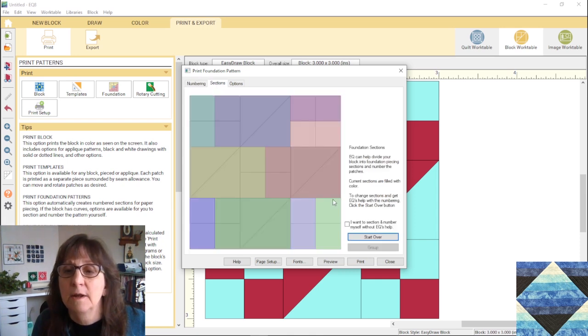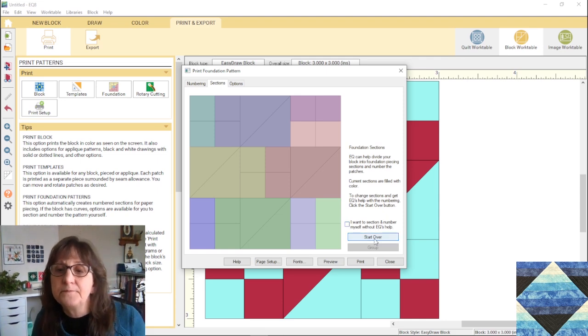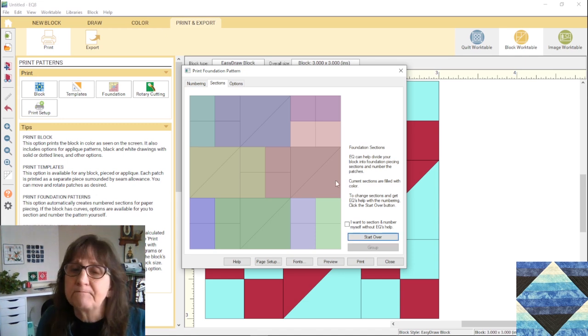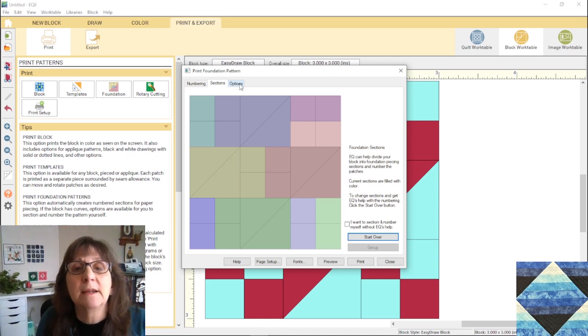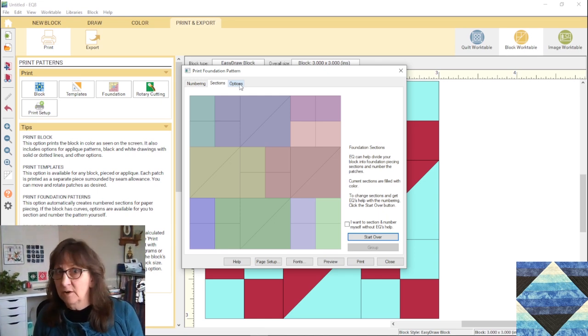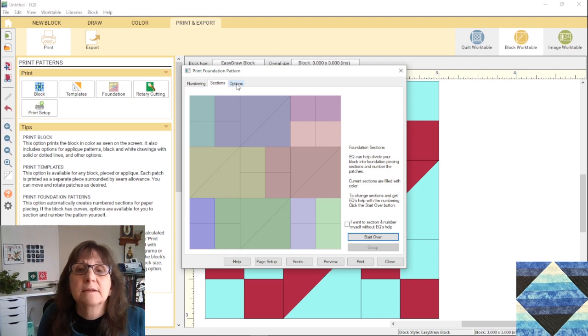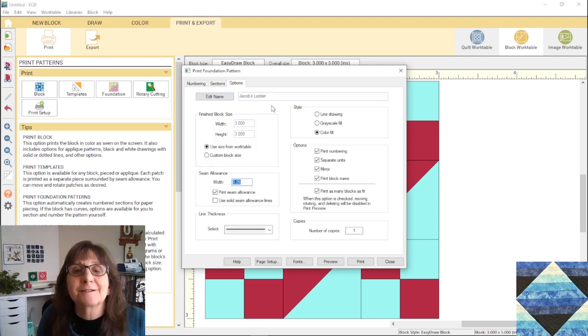Back here, if you want to change the sections, you click here. I want to section and number myself without EQ's help. And you can click on Start Over. EQ, I have never had a problem with the way that EQ decided to section and number anything. EQ's very good at it. So there are options. Options on your foundation.